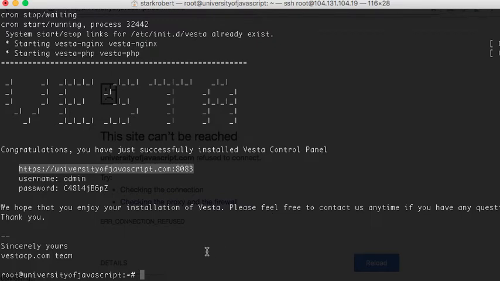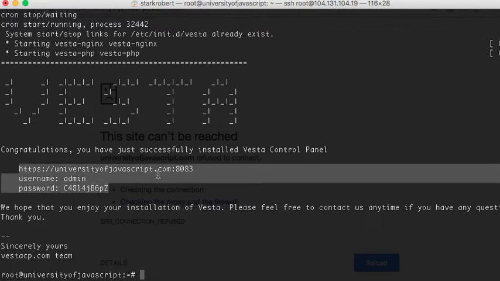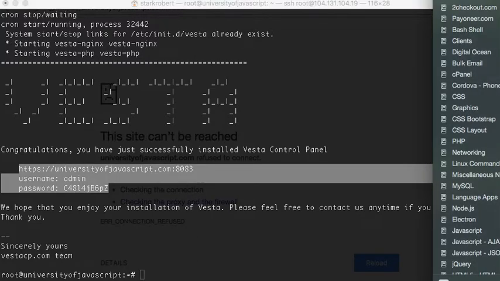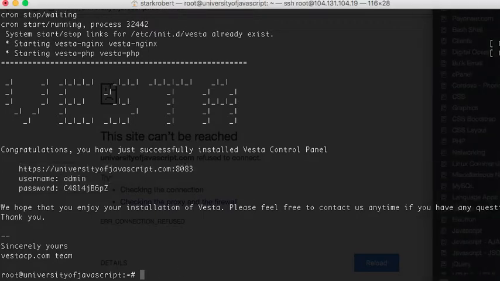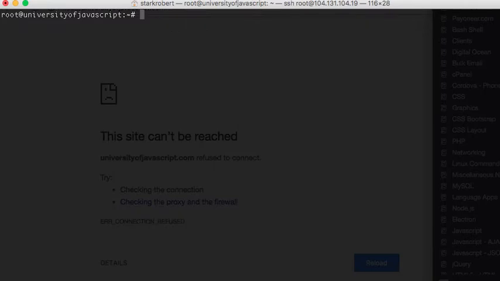We need to now, here comes the fun part. All right, you might want to save this somewhere. Here comes the fun part. All right, now here's the script we need to use. We need to use this script to encrypt our control panel. Okay.